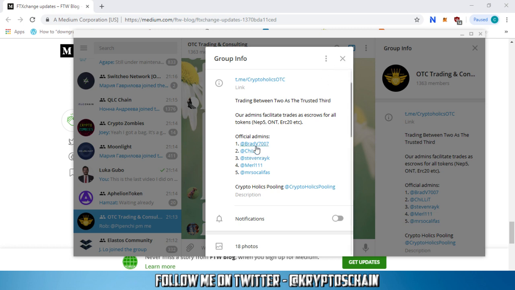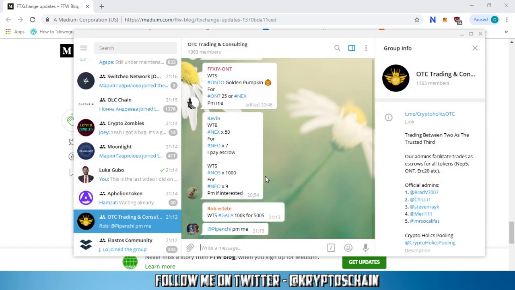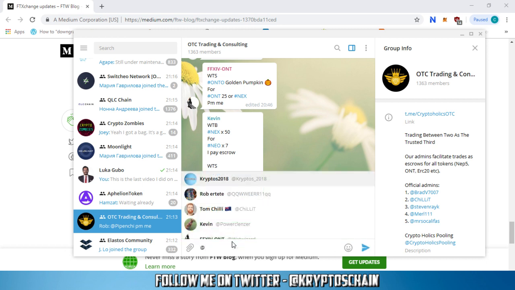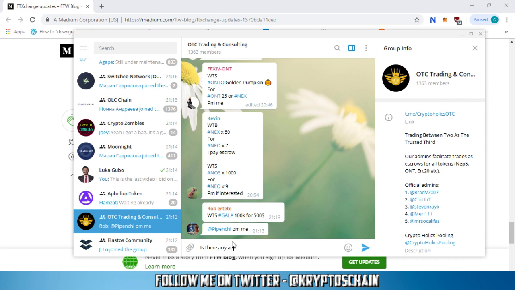So the best way around that, just to prevent any kind of fraud and any kind of scam and to avoid losing your tokens, because you don't want that, is to send a message to the admin that can perform the over-the-counter trade. So what you should do is ask: is there any admin available?